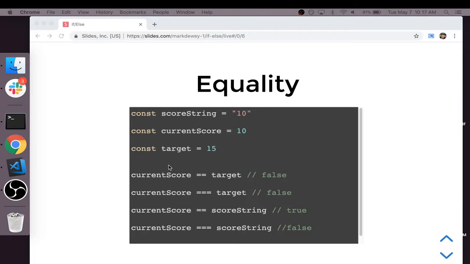Triple equals checks for value and type. So the types have to match. Double equals just checks values. It doesn't care about types. Should we just always use the 3 then? Yeah. Probably 98% of the time you should use the 3, but doubles do exist. So to be safe, use 3, and that checks the value and the type.